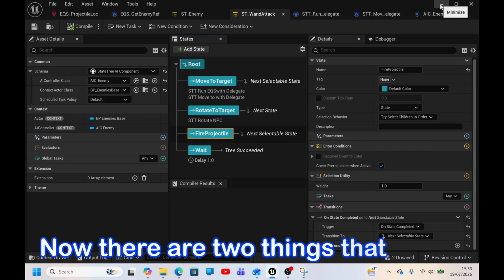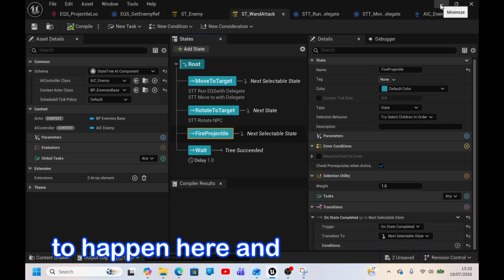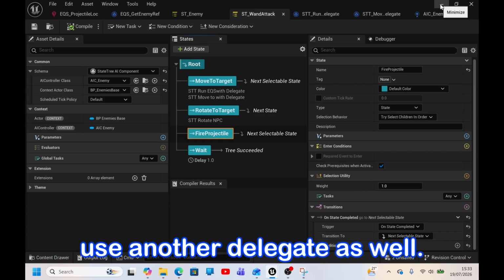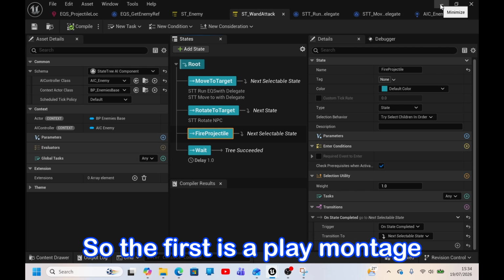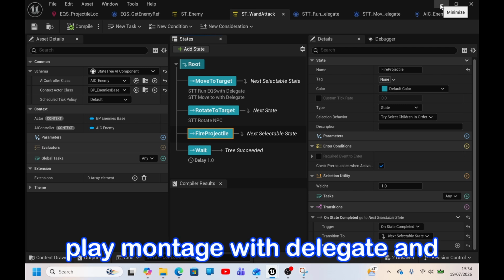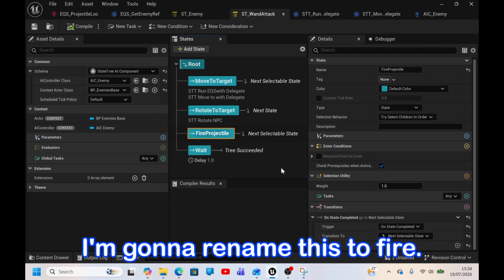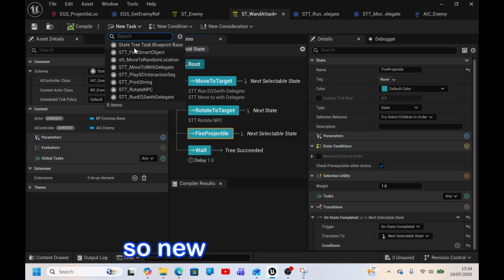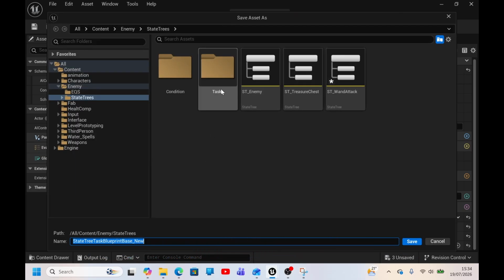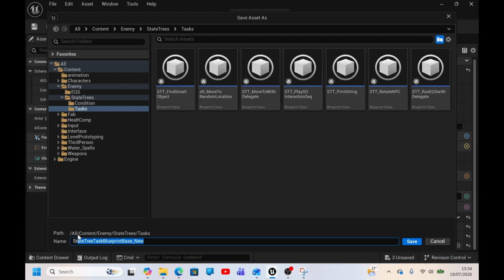Now, there are two things that need to happen here. I'm going to use another delegate as well. So the first is a play montage with delegate, and the other is fire the projectile. And I'm going to rename this to fire. So new state tree task. STT play montage.